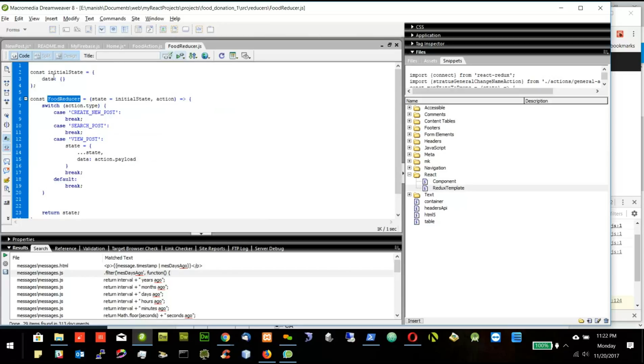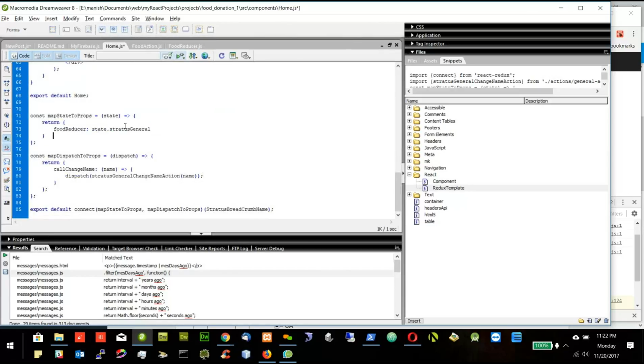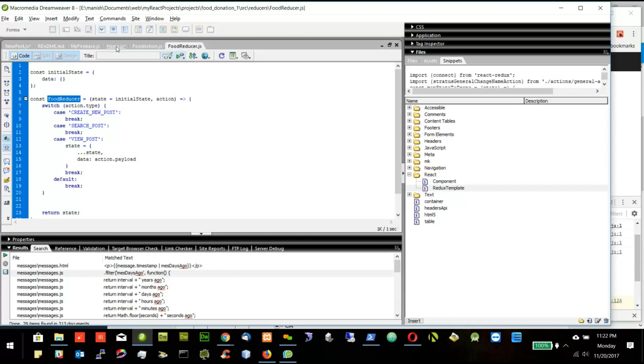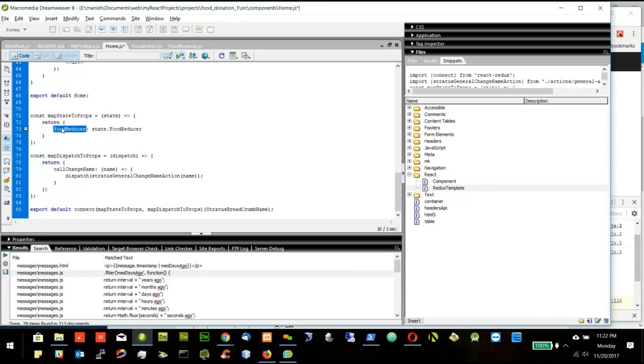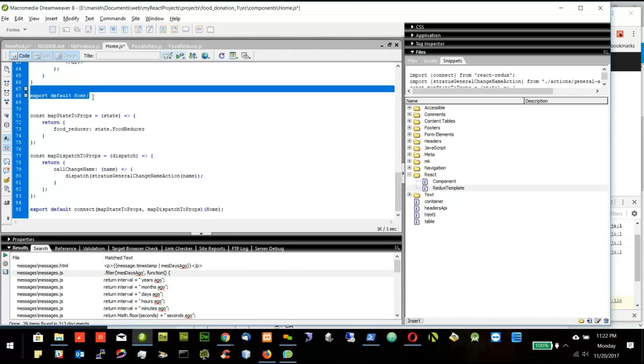This is the food reducer. I make this a small letter here and a capital here to differentiate that this I created on this page and this is something I created on this page. You can keep the same name also, but I try to create it, or I can put it under foodReducer so that I can really differentiate between the two things. And we don't need to export default home. We'll call this home here. I'll delete here.